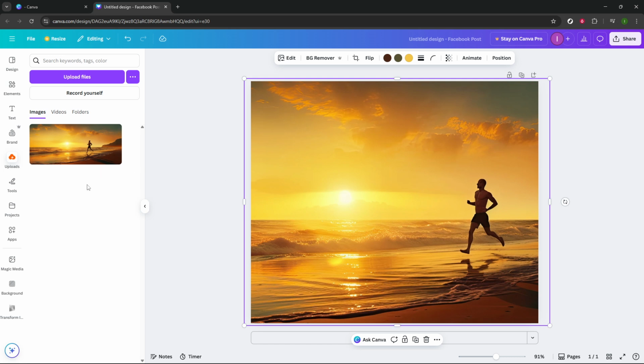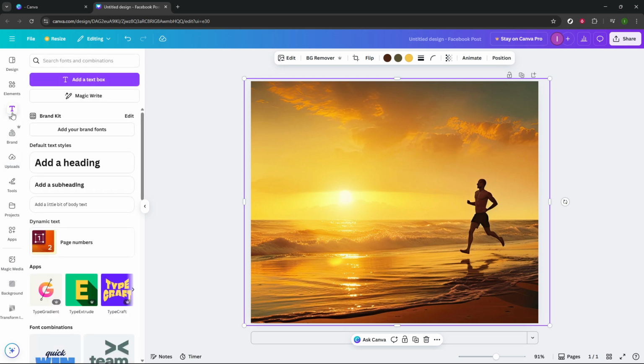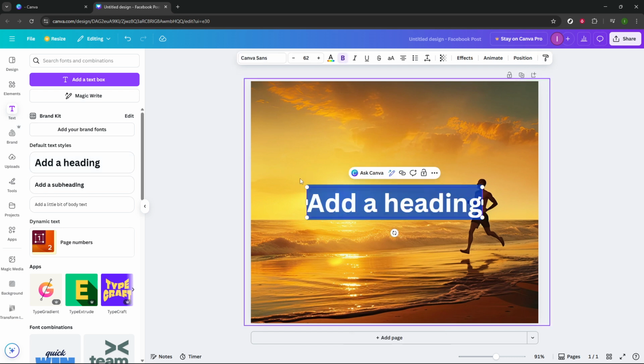To add text, click on the Text button and choose Add a Heading. You'll want to type out your message or call to action here. When crafting the text, ensure it's concise yet impactful, tailoring your message to align with your audience's interests. After typing, you can resize and move the text to ensure it integrates well with your design.